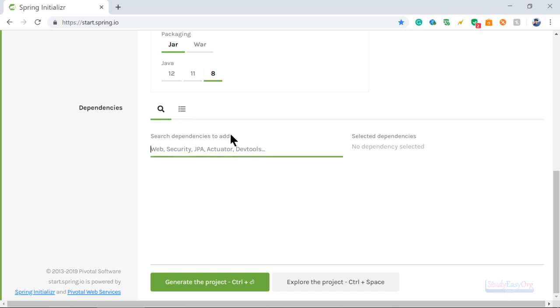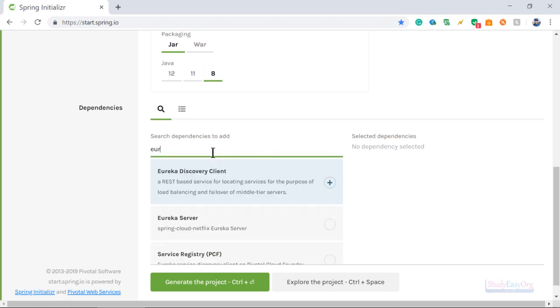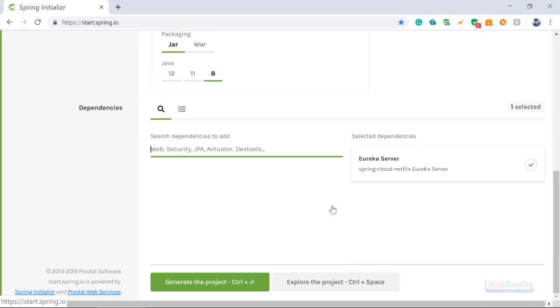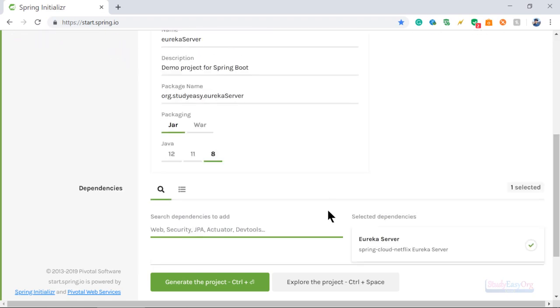Alright, so here we will make use of Eureka server. So here is the only dependency which we need. That's it. We will go small, we will go simple, and let us download it.